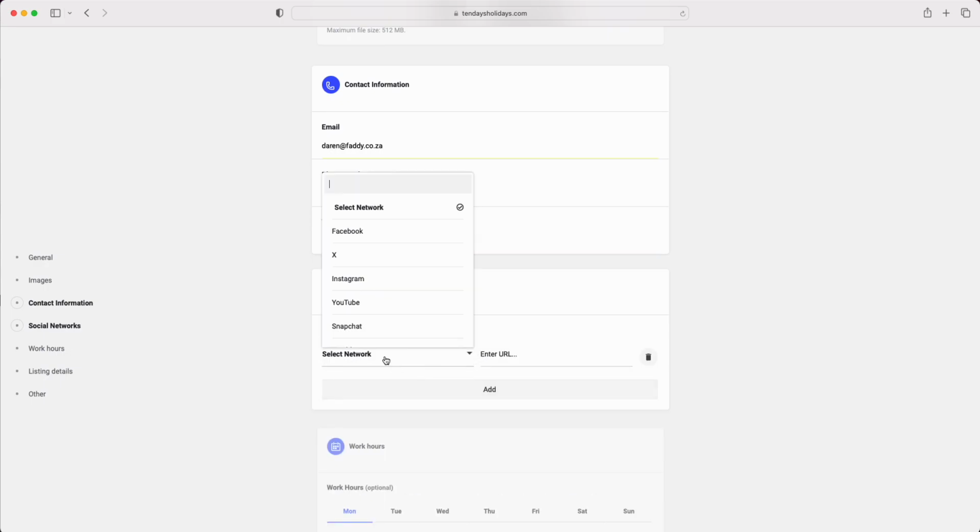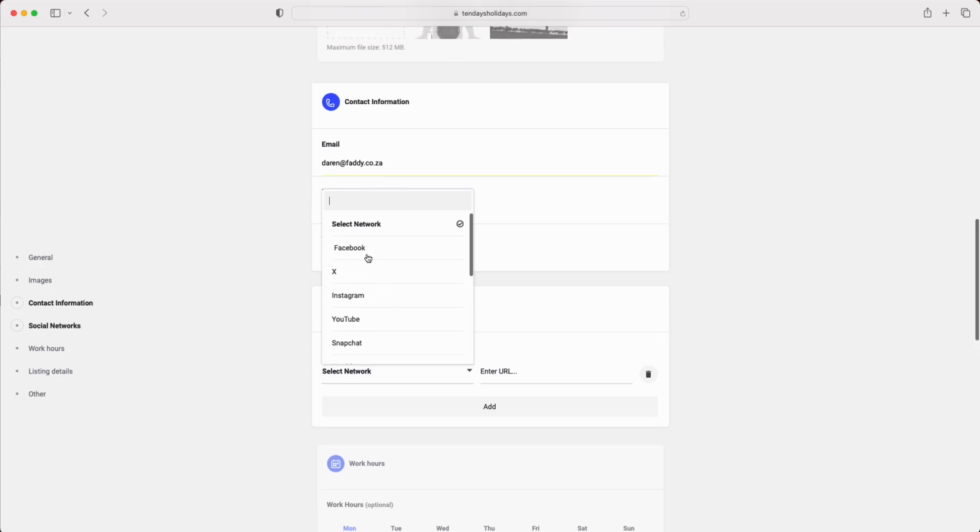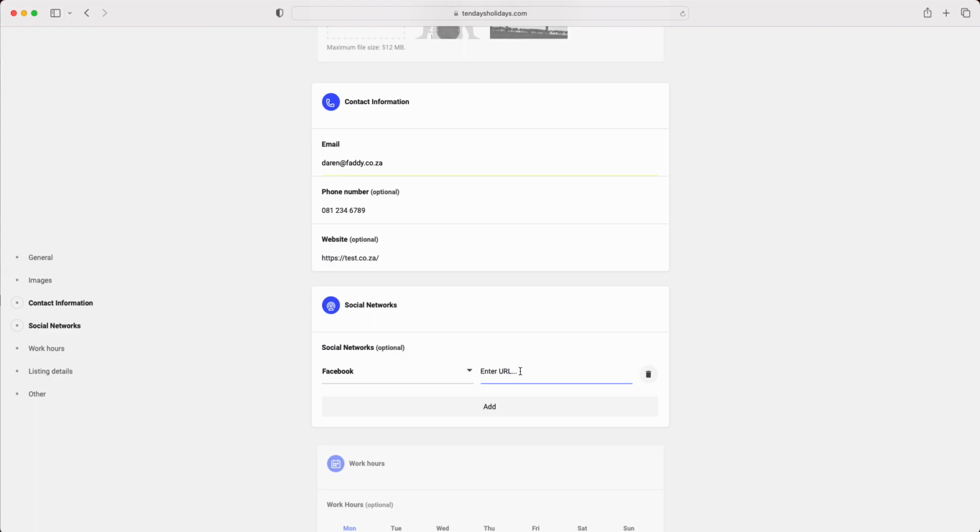If we scroll down here, we've got social networks. This is all the different social media platforms that you can use and add. We'll just use Facebook, and we'll go https://facebook.com, just like that, so it shows the website. If you've got any others, you can just click add, and then you can add your other platforms.